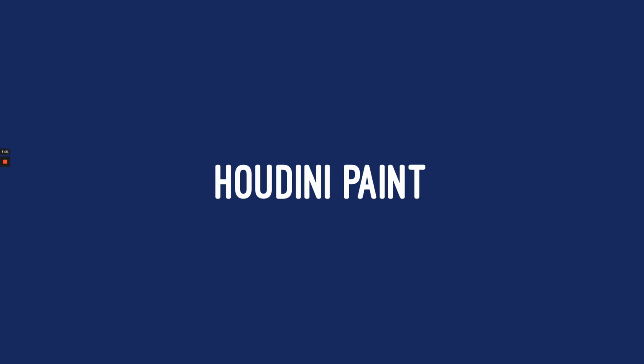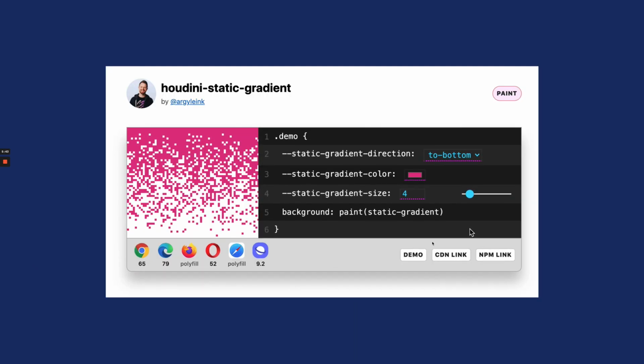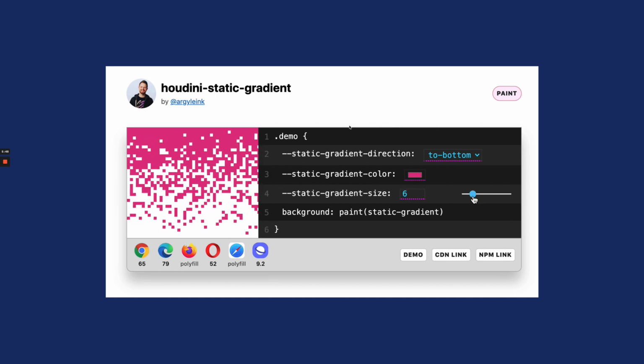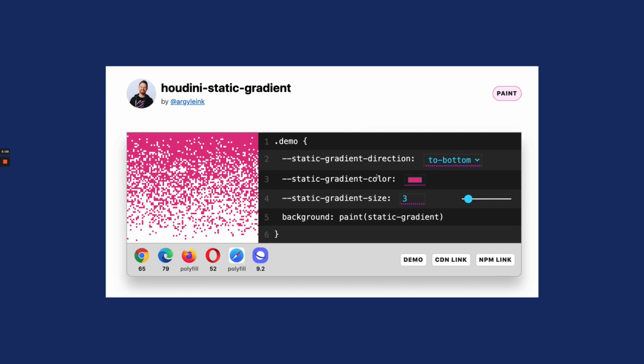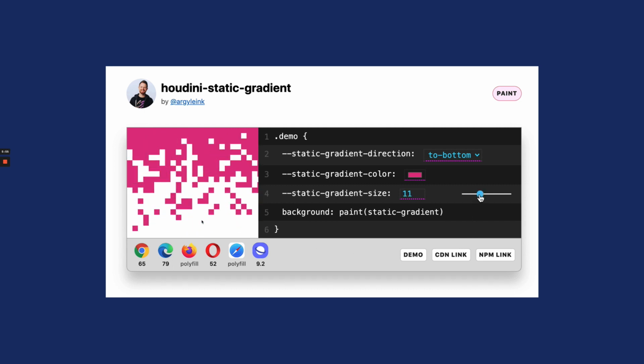Next up, Houdini Paint, which is another type of Houdini property. Essentially, Houdini Paint lets you create paint functions with very custom properties and very custom functionality. Here you can pass different kinds of properties to this powdered gradient paint function. This is an example similar to that one, a static gradient paint function. You can change properties, change the color, and you see it renders directly in the browser, something very custom.